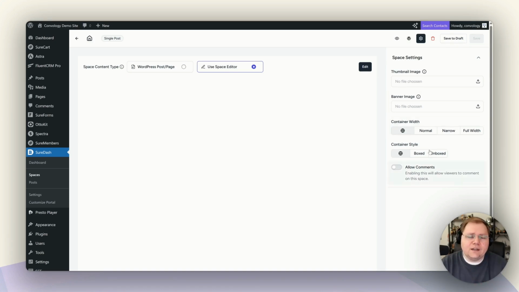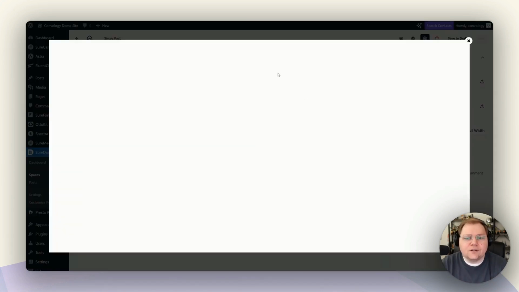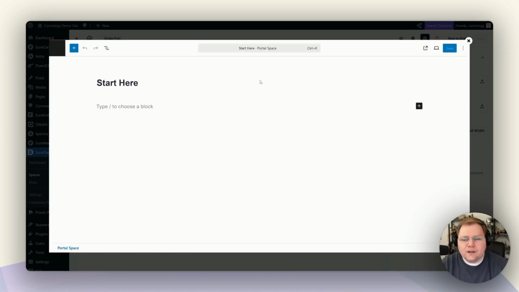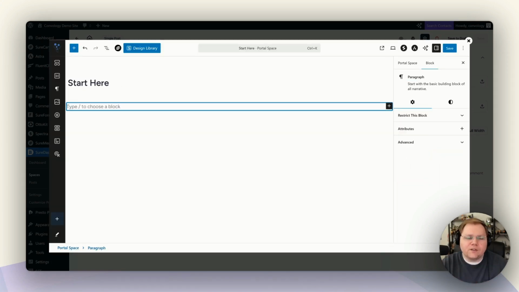And this is where if you're editing individual spaces, you can get some different space settings. So let's click edit here. And this is going to bring up the space editor, but you can build a fully custom welcome splash page, build it however you want. All right, so that's going to wrap up the initial reintroduction to the 1.0 release of SureDash, release candidate 3.